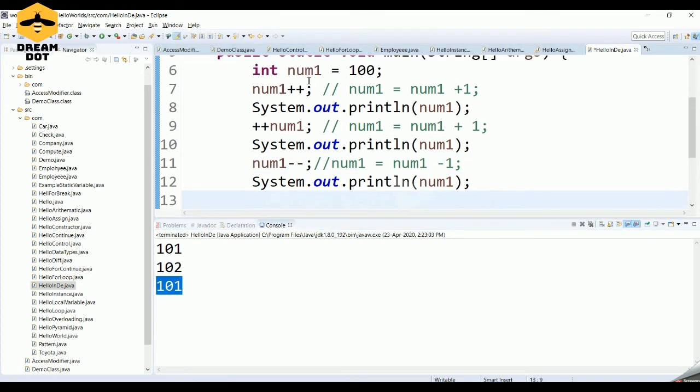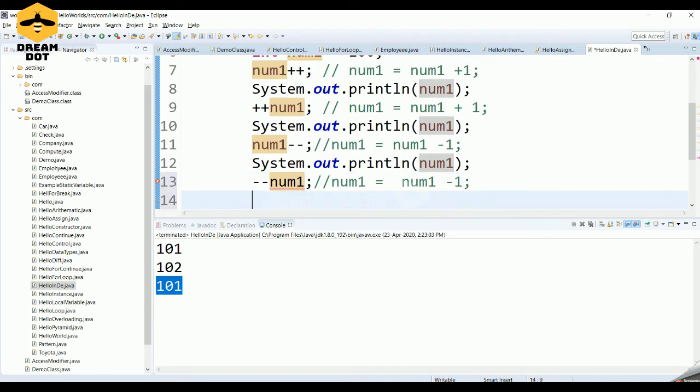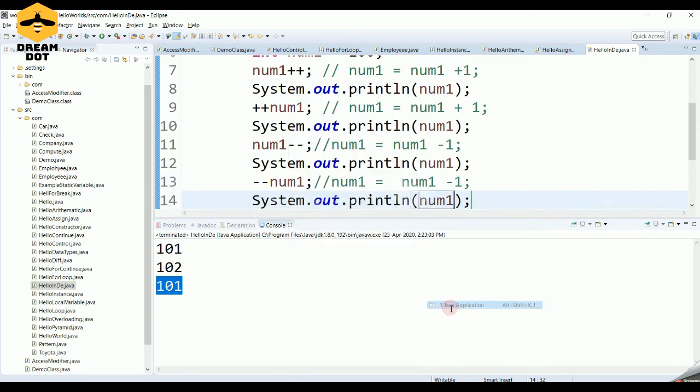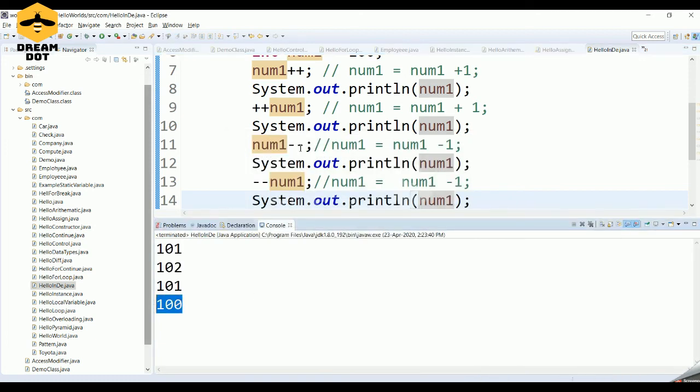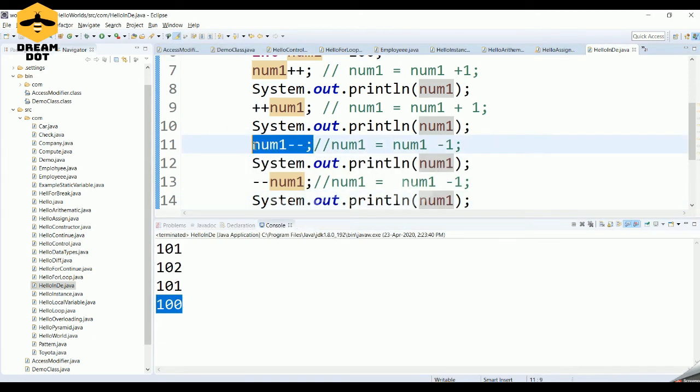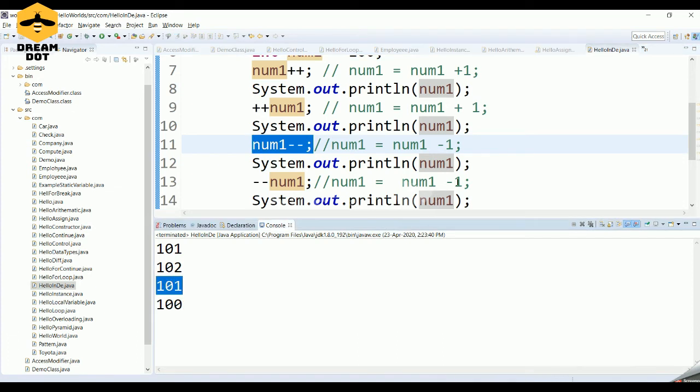Similar to plus plus, minus minus also can be prefixed to a variable or a value. So minus minus num1 also conveys the same meaning as num1 equal to num1 minus 1. Now let's print num1 and run as a Java application. The value will be 100, because at the end of the previous statement's execution, num1 had become 101. If I decrement one more from num1, its value becomes 100.